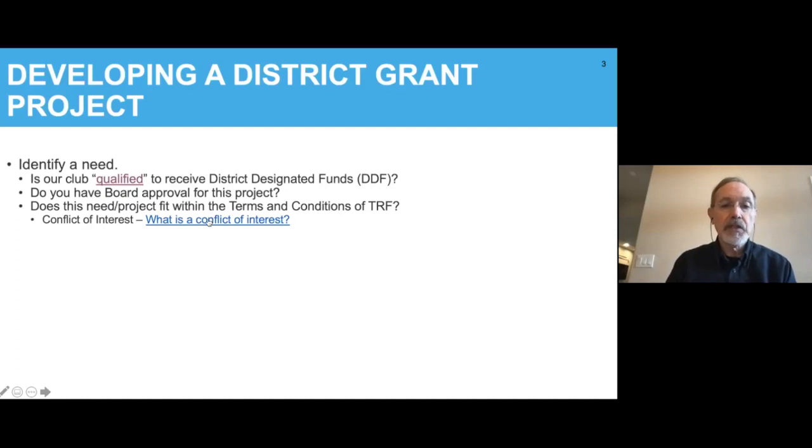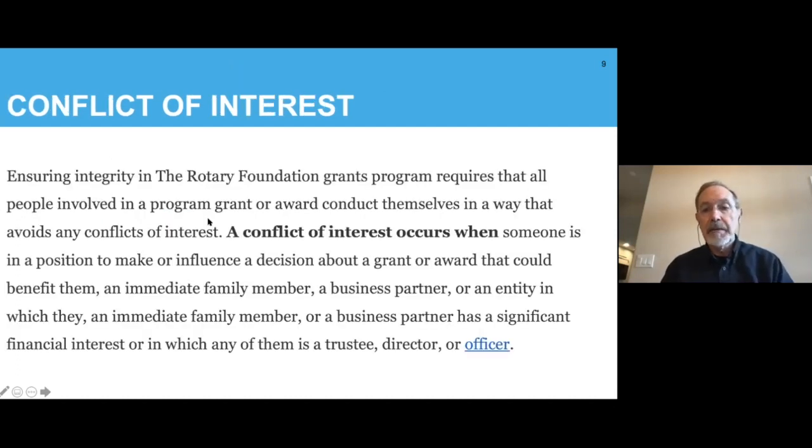The first one I want to touch on is conflict of interest. And I'm not going to read this to you. You can read this. I'm going to show you where you can find all these materials easily in DACDB. So if you even think there's a conflict of interest, it's better to clarify that, you know, so-and-so is involved in this grant, but they're not benefiting, their company's not benefiting from this project.